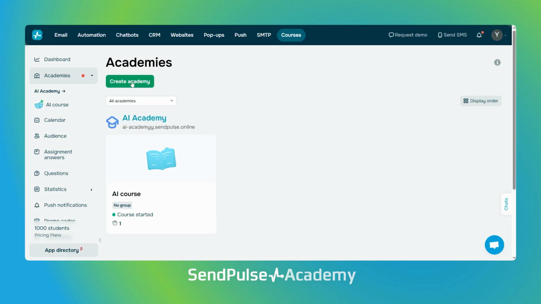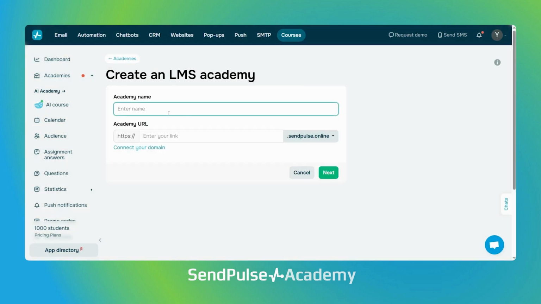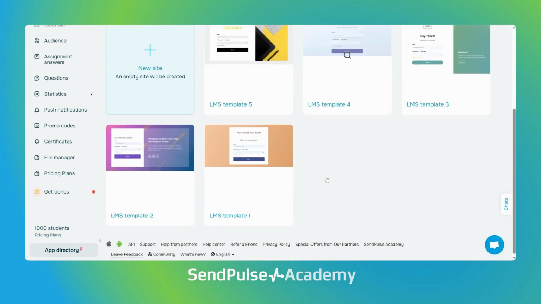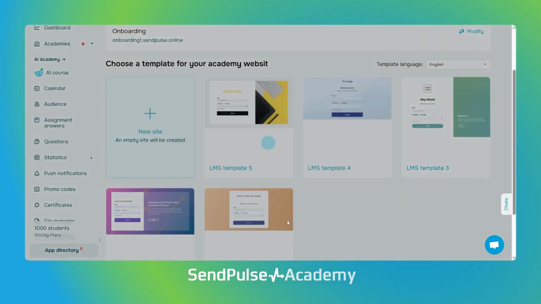In the modal window, select New LMS Academy. Add the academy name. You can create a new URL address or use an existing one if you have previously created other LMS projects. Add a page through which students will access the courses of this LMS Academy. You can choose a ready-made template or create one from scratch by clicking New Site.